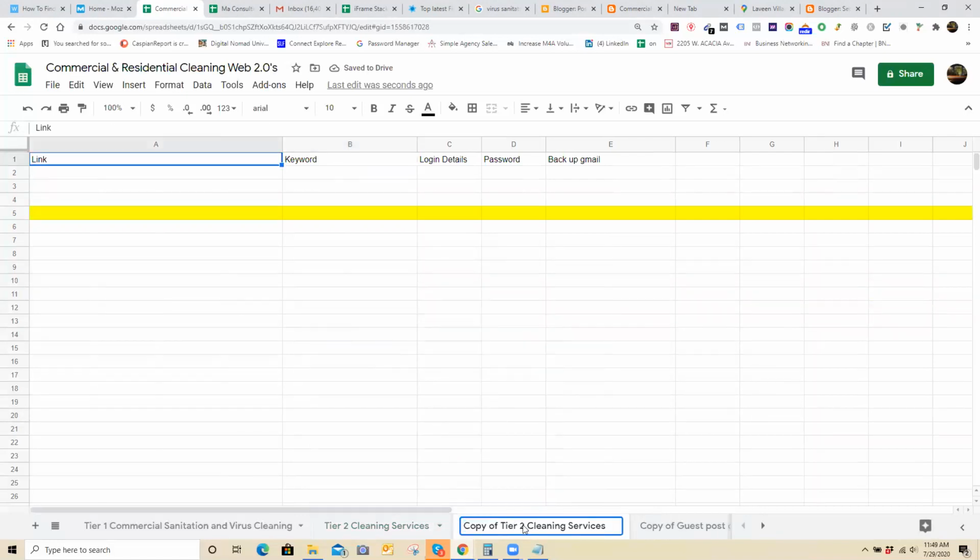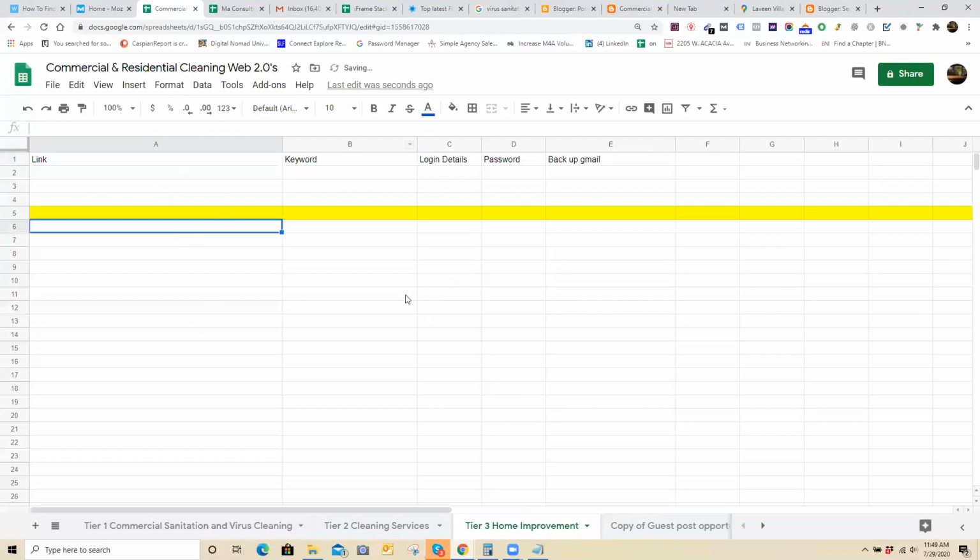So I'll put third tier, and this is going to be home improvement, because within cleaning services, it's basically home improvement. That way, all my home improvement Web 2.0s, I'll just populate on this page. These Web 2.0s will link to the cleaning services. The cleaning services will link to the commercial sanitation and virus cleaning. That way, I can develop a whole high-level authority and congruence from all my Web 2.0s.